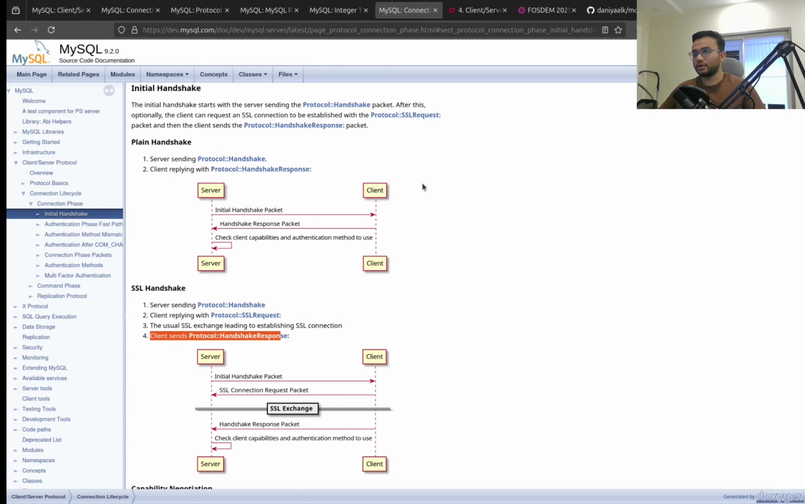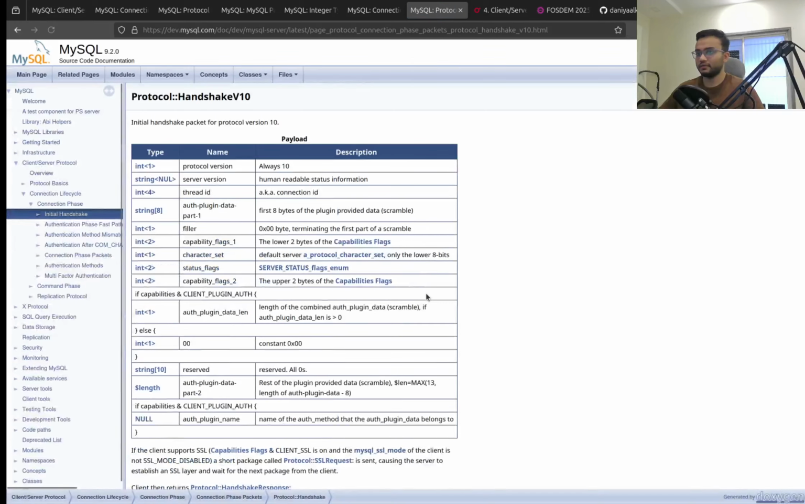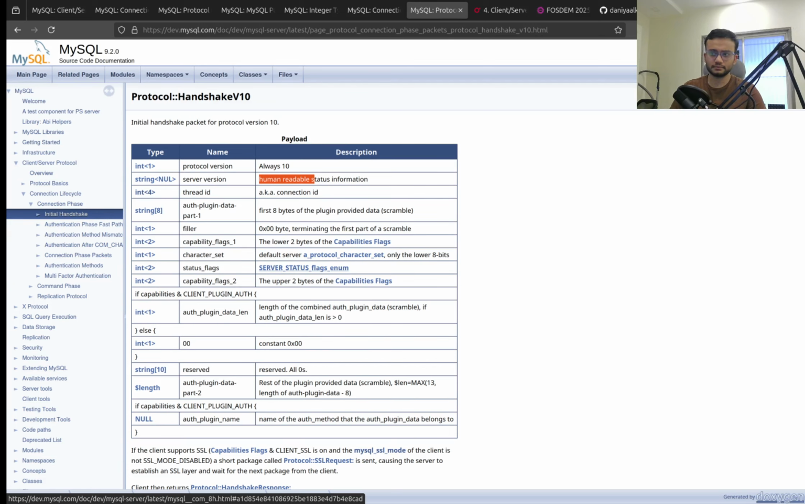So let's take a look at how all of this works. In the handshake packets documentation, we've got certain details. It says that at the beginning, you're going to have a single byte that is always 10. You're going to have a server version that's a human readable string, and that's null terminated. Anyway, let's go over all of this real quickly, but with an example.